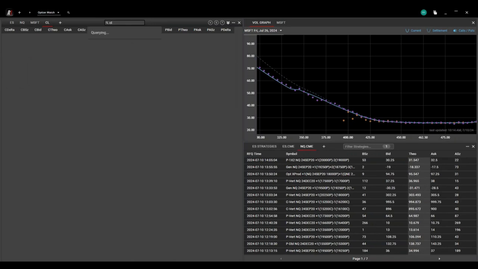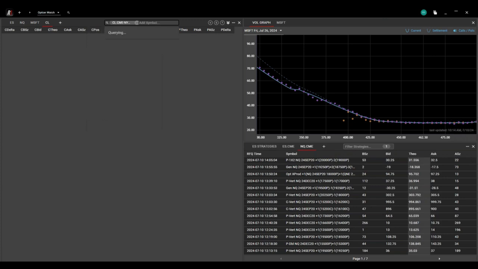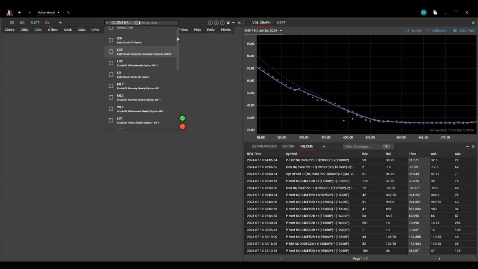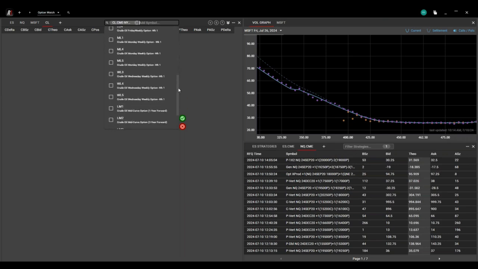When I add my symbol, once again, if I type in CL, I do have that Colgate available to me, but what I really want here is the CL future at the CME. So that's our base symbol. If I select that, we've got all of our different CL-based options. So the regular LO options, the dailies, the weeklies, everything that is available.